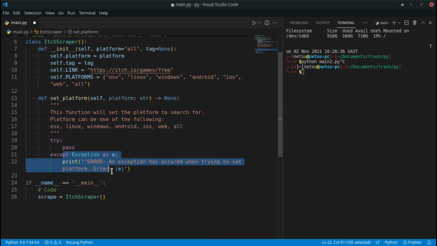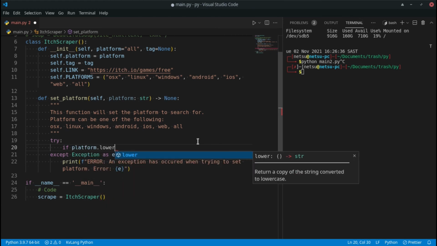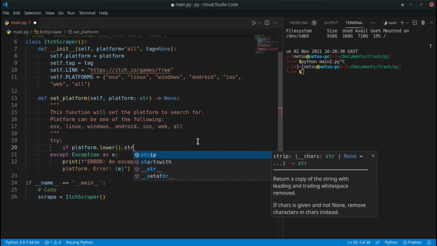Now this is an optional exception here. You don't necessarily have to do this, but I like doing it just in case an exception happens, because you should use your try and except as much as possible to make sure there cannot be any errors when using this. Now you can say if the platform dot lower dot strip.